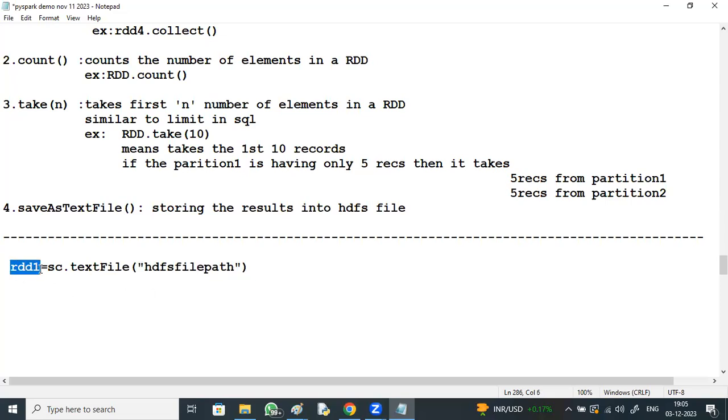When the first RDD is created, it means using Spark context you are loading a file. That file should be a text file in HDFS or other also. Yes, HDFS text files will be there, XML files will be there, JSON files will be there. I'll be showing how to work with different files.